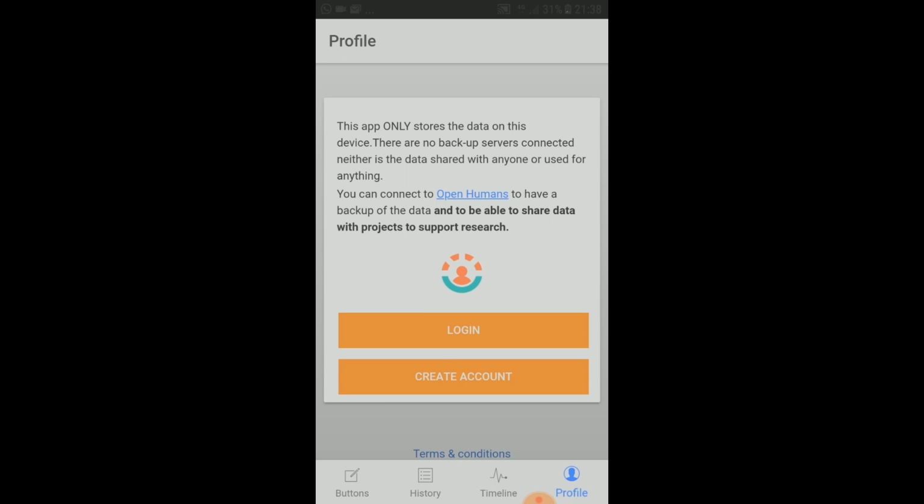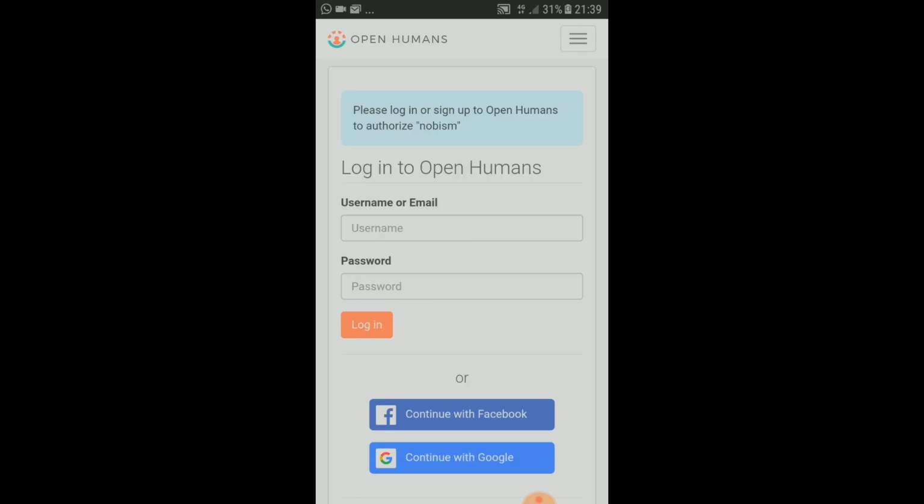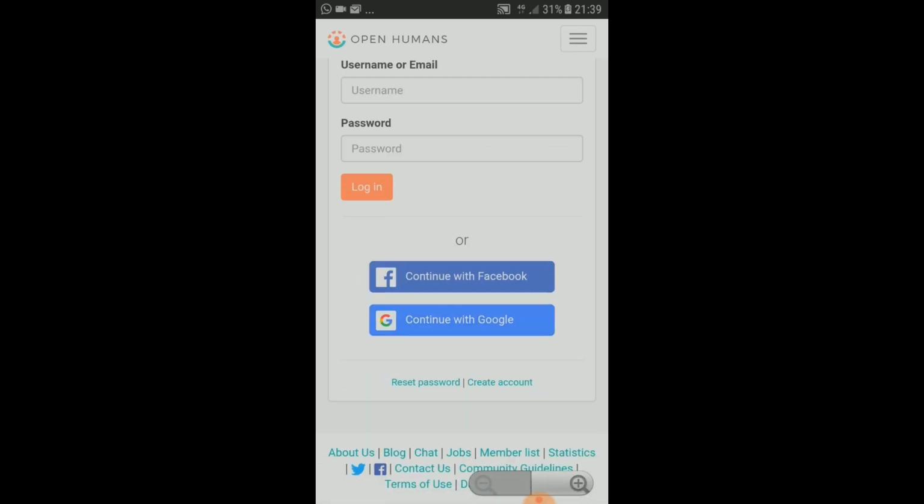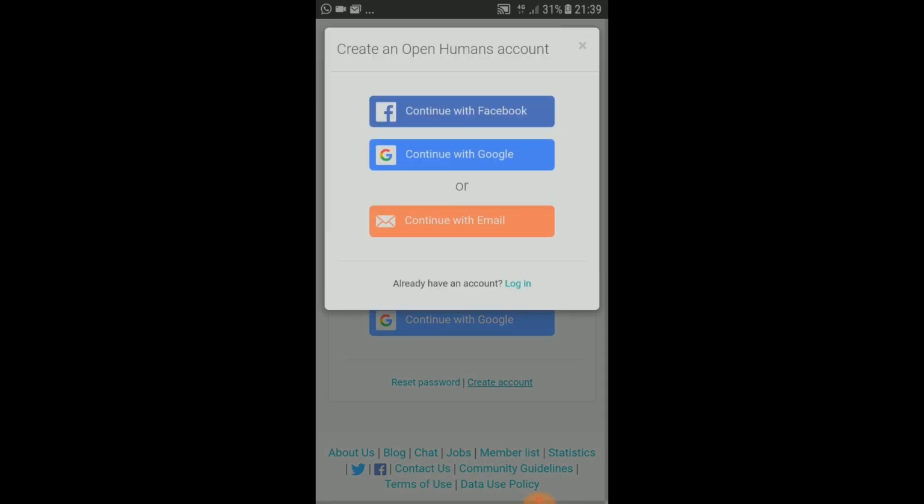Another benefit of OpenHumans is that it gives us, as a patient group, the option to share our data for research and to create our own research projects to start our own research. We can log in here if you have an account, or you press create account. Then you get a screen where they ask you to log in, but you can press create account at the bottom. And then you can just say continue with Facebook, continue with Google, or continue with email, and you make a login.